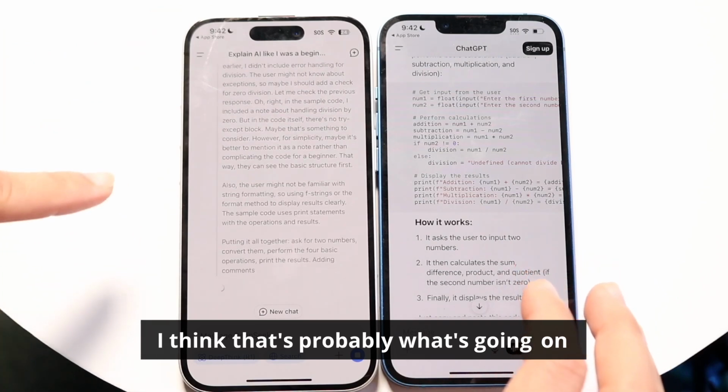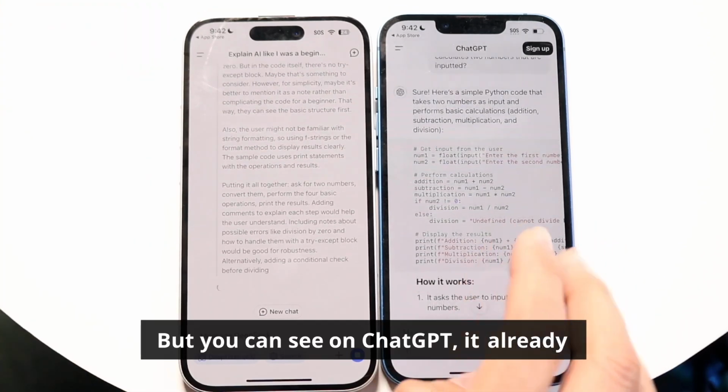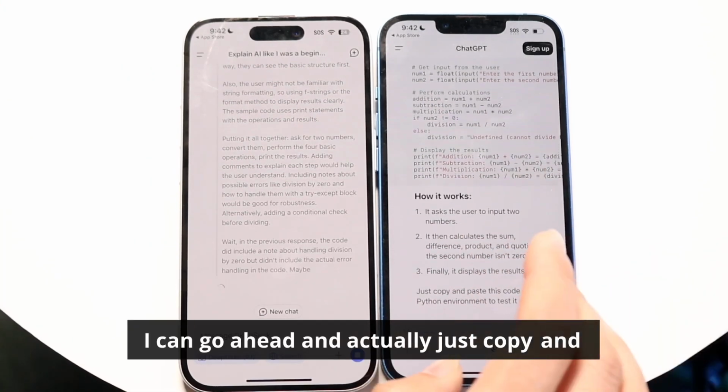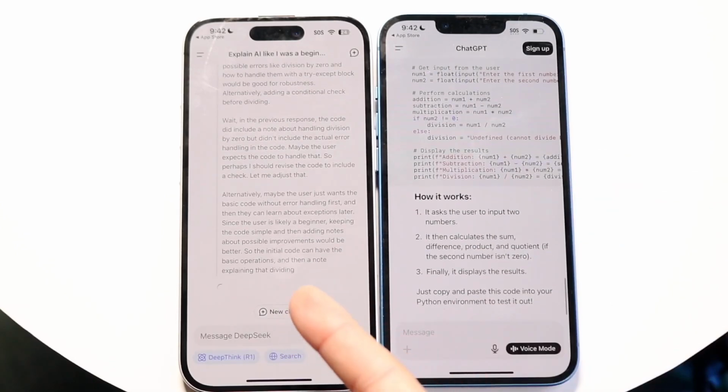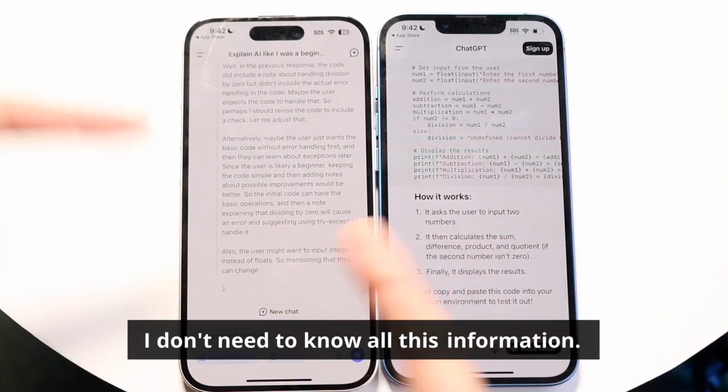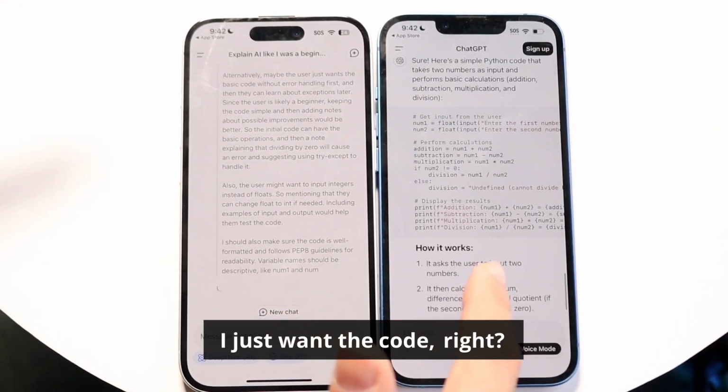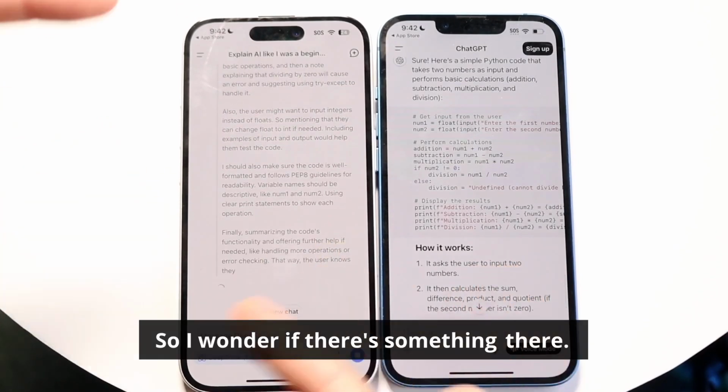I think that's probably what's going on here. But you can see on ChatGPT, it already gave me the code like this. I can go ahead and just copy and paste it. It's more straight to the point. This one, I don't even know. I don't need to know all this information. I just want the code, right? So I wonder if there's something there.